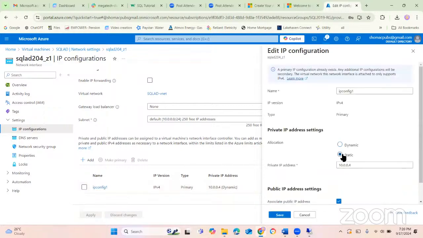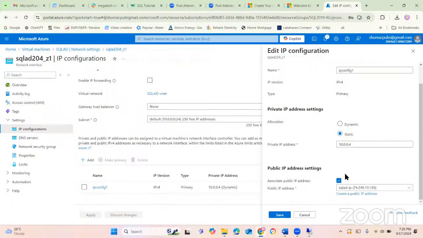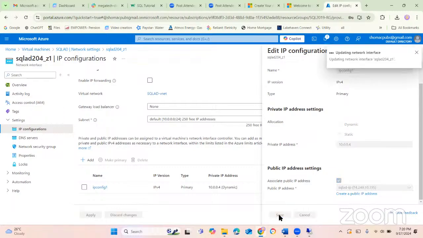Then change it to static. We want the IP address to be static. Scroll down. What's the next thing? Then scroll down. Always scroll down. Then you say save. Save it. Good. So you don't want the IP address to keep changing.